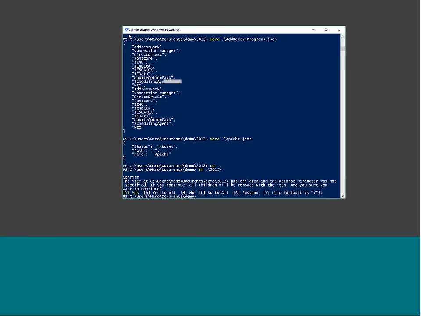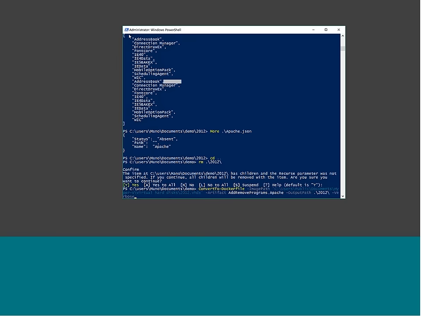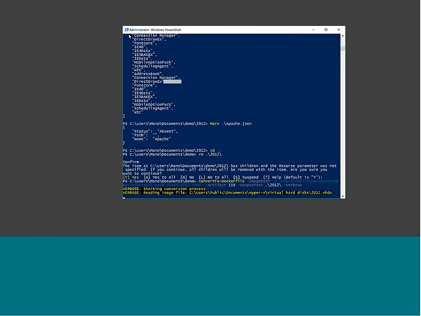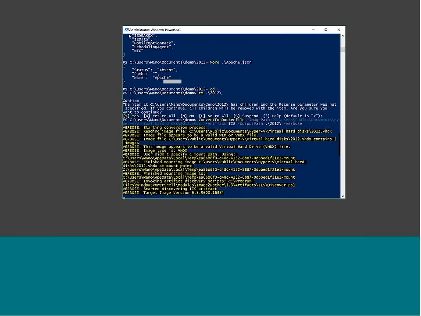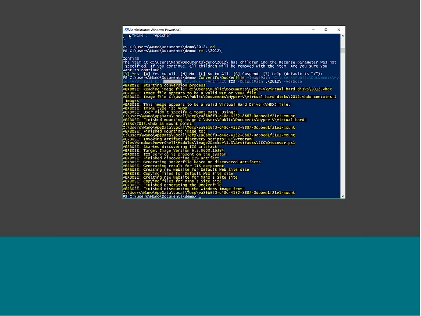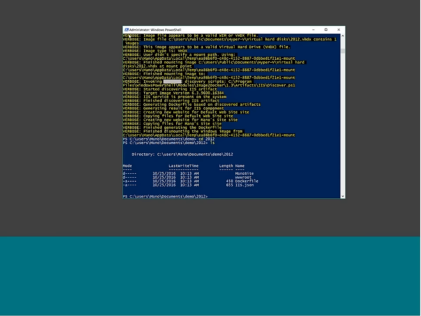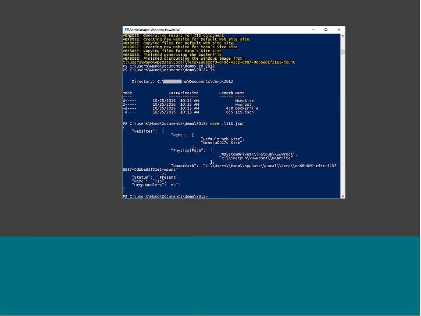Now I'm going to run the command again, but I'm going to have it look for IIS. It's scanning through and looking for IIS, and it's going to copy the files that are in different websites. So we can now go into 2012, and you can see there are now two directories, a Docker file and an IIS file. I'm going to show you the IIS file.